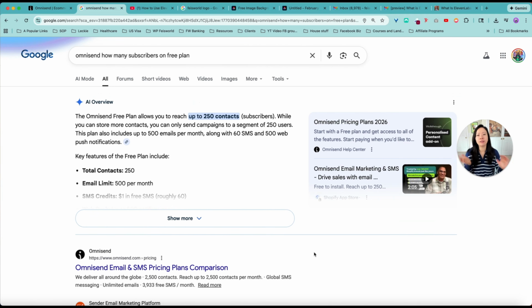You may be wondering, Faye, how many contacts can I import? On the free plan, you can import up to 250 contacts. By the way, when it comes to contacts, it's not necessarily the more the better. It's higher quality contacts, and engagement's always key.